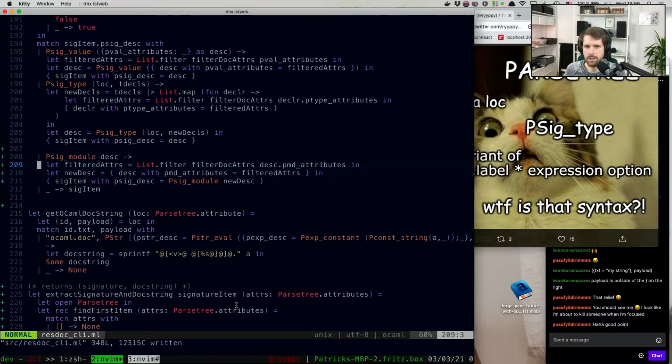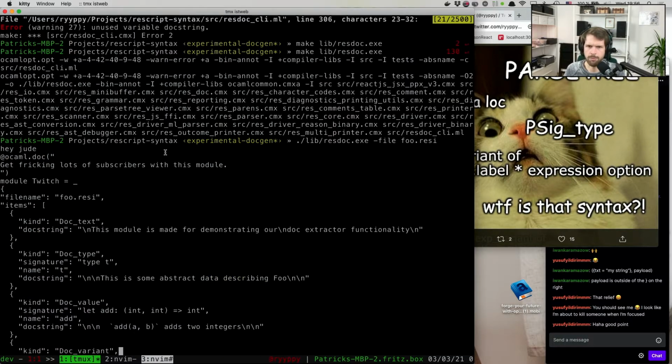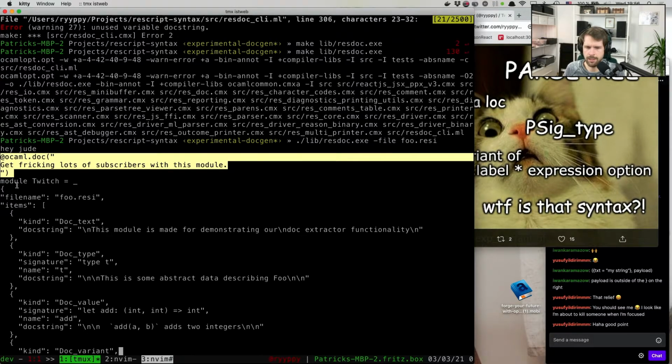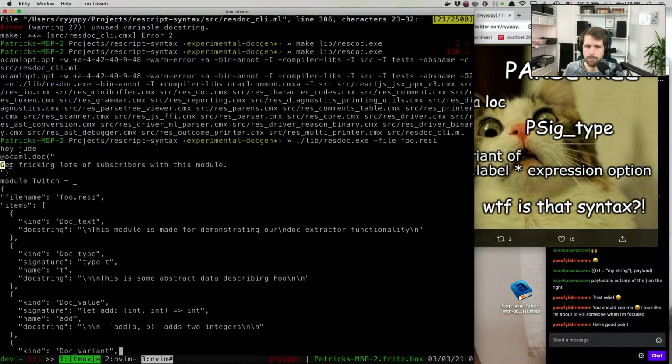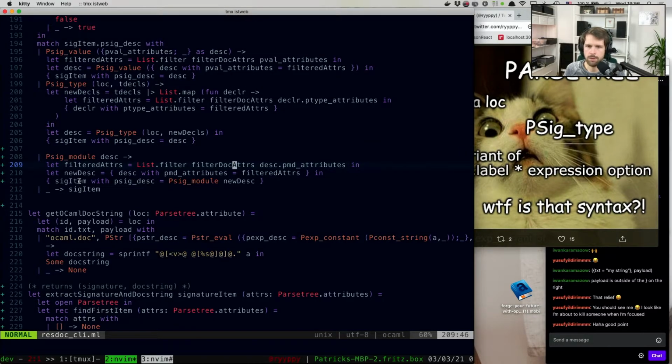Okay, so what's happening here is that we are matching, like we get our signature item in there, we match on every psig module. We get the original content of this psig module, and then we filter all the doc attributes there, because as we can see in the output before, we don't want to have the OCaml doc again in the signature itself, because we already got the data. We want only the string thing. This is what we have been extracting. So we need to drop these doc attributes beforehand. And this is what this does.